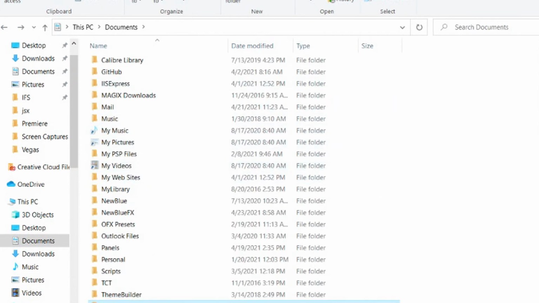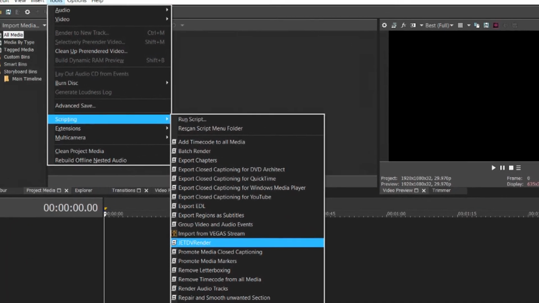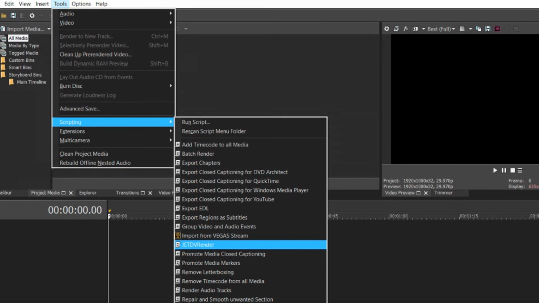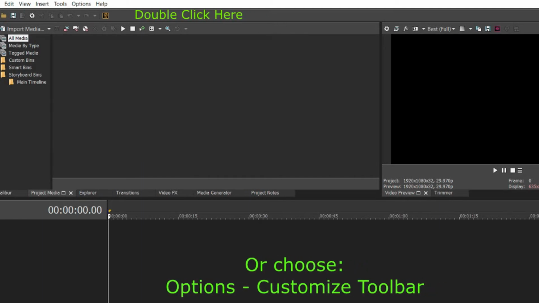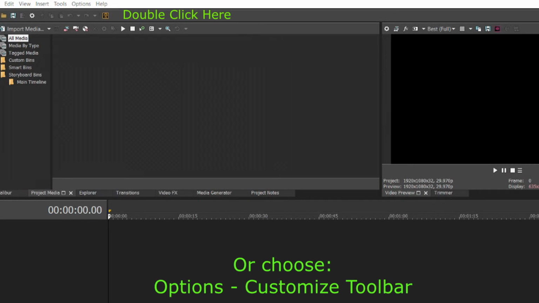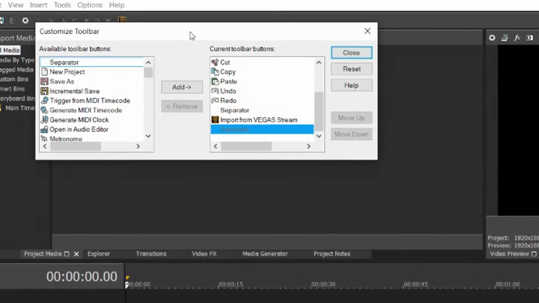Now that you have the file in the proper location and Vegas can see it, if we go to Tools, Scripting, Vegas can see our script here. Now that Vegas can see it, we can actually add it to a button up here on the toolbar, or we can add it to a KeyPress. Let's add it as a button first. If I just double click up here, then we will get our list of things that can be added to the toolbar.